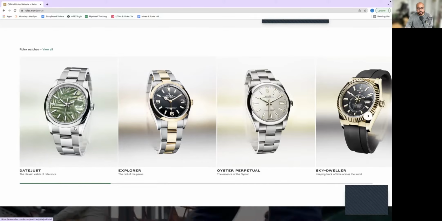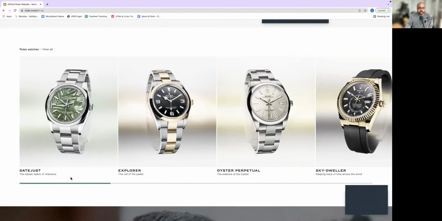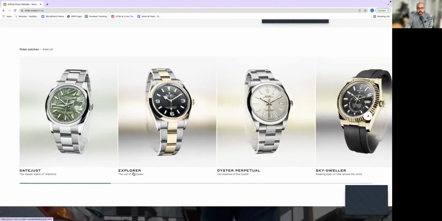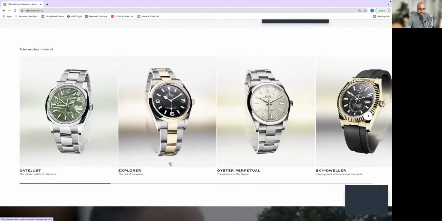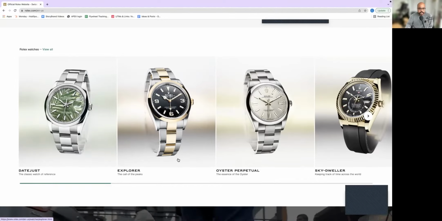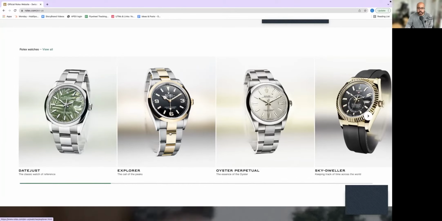So you've got Datejust here, which they're calling the classic watch of reference. We've got the Explorer, pretty self-explanatory. The word Explorer right there evokes a lot in the mind of the customer. You ask yourself, am I an explorer? Ooh, I'm kind of an explorer. This is the explorer that's obviously also wealthy, because the watches are thousands of dollars.